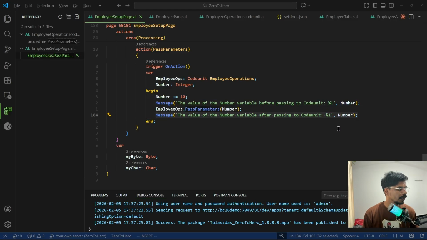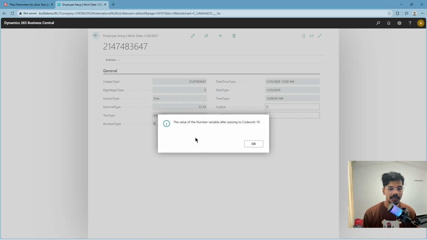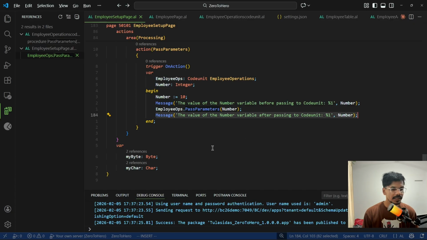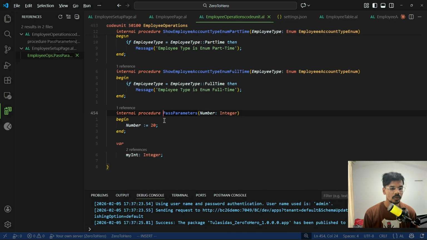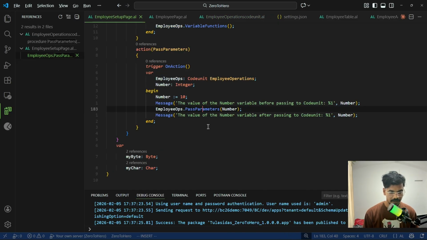So let me click on OK. Now here you can see the value of the number variable after passing to the code unit is still 10. That is, whatever changes are done over here are not reflected back to the calling function that is done from here. So that is call by value. Let us see call by reference.